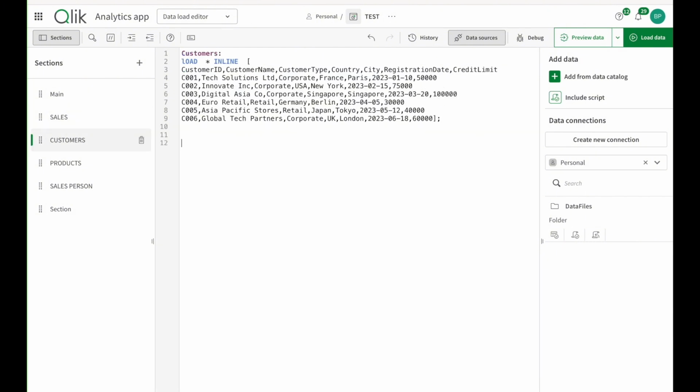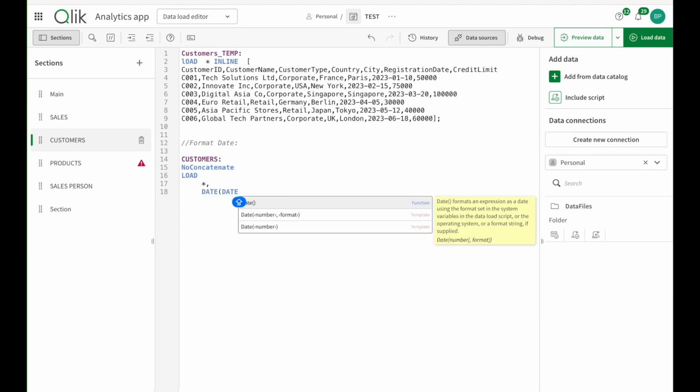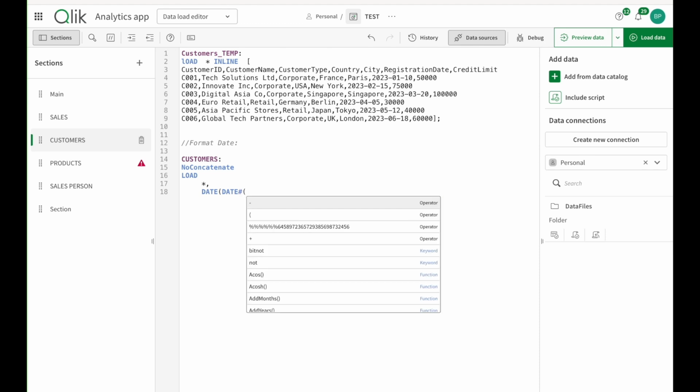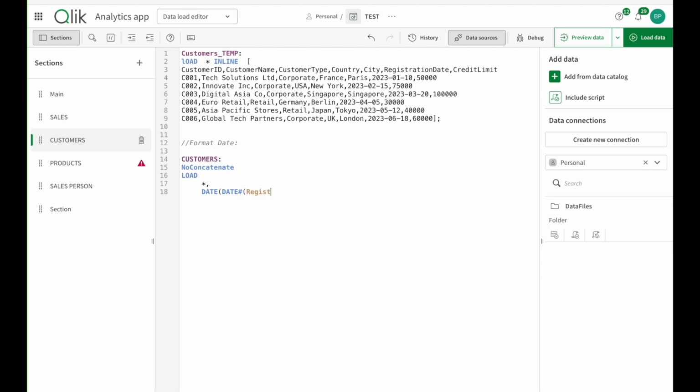Now let's move to the customer dimension table. In this step, our main task is to format the date field correctly. To do this, we will be using the date function in the script. We also use a resident load, which allows us to transform data that has already been loaded in Qlik. This is a very common and powerful technique, especially when you want to clean or format fields without reloading the source. For the customer table, this is all we need to do.